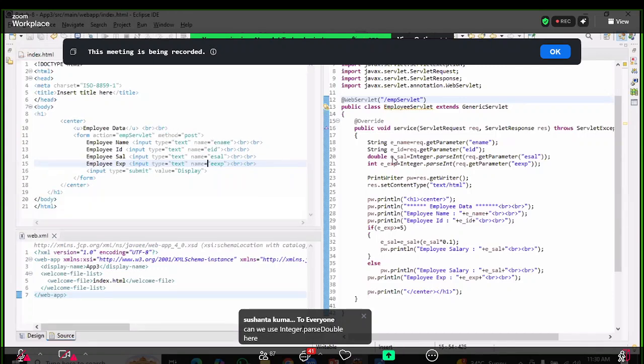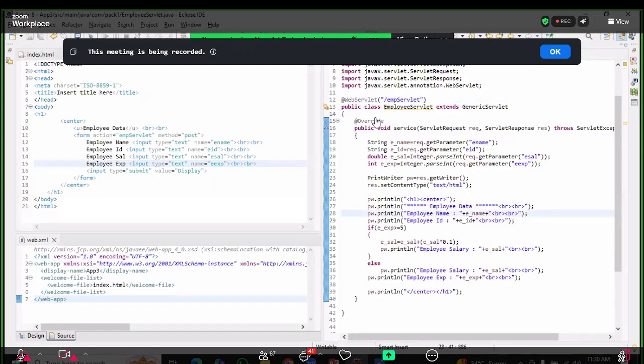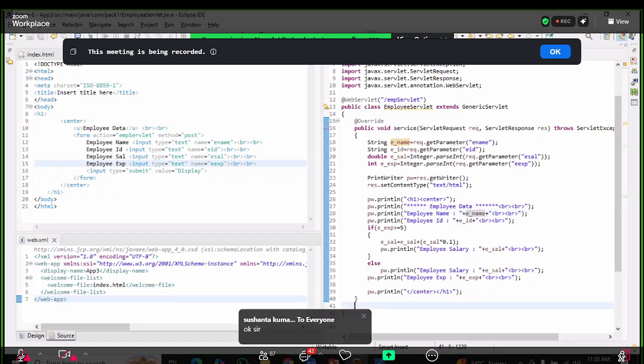Sushant, can we use parse double here? Yeah, of course you can use parse double. Why not? See, for all wrapper classes, you have parse methods except character. Parse char is not there. Parse int, parse byte, parse long, parse float, parse double, parse boolean. But for parse char, it's not there. Okay, buddy? Okay.